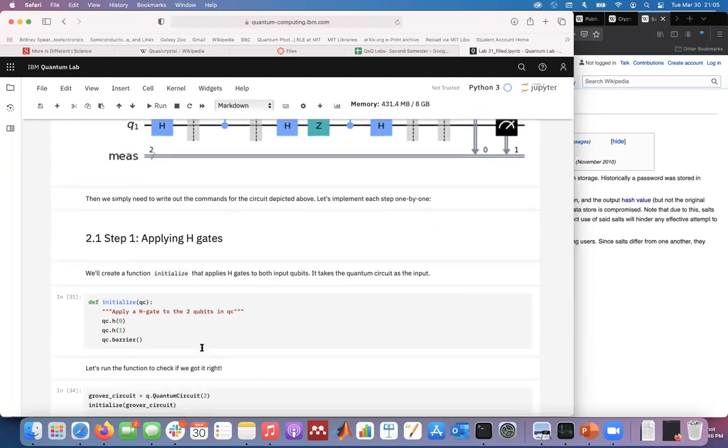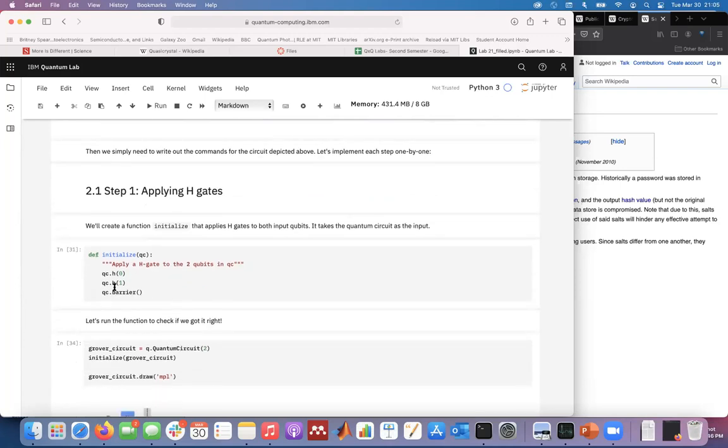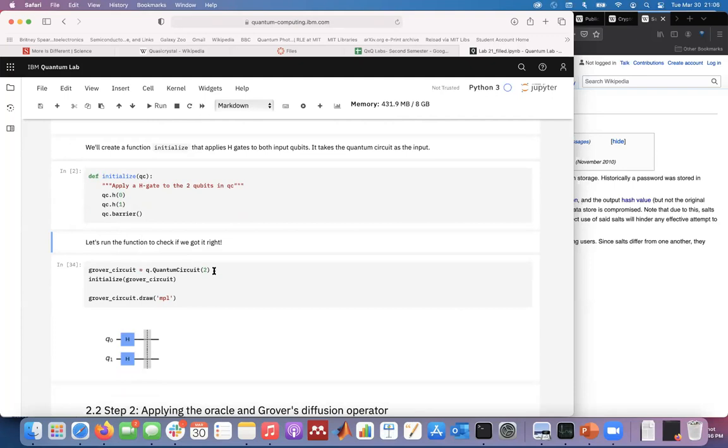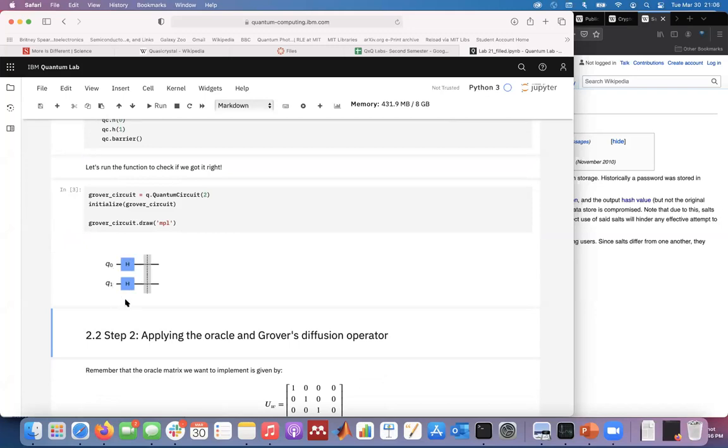To start out, we're going to define an initialization function where we apply a Hadamard gate to each of the 2 qubits. We apply Hadamard to our 0 qubit and our 1 qubit, and then add a barrier just to visualize it and separate it from the rest. I'll run that. We can then run our function to see if we did it correctly. We first initialize a quantum circuit, which is q.QuantumCircuit from our Qiskit library, and make a 2 qubit circuit. Then we run the initialize function, passing in the circuit we just created, and draw it using Matplotlib. So that's all we're doing here. And this is our Hadamard gates on each qubit, and then our barrier.